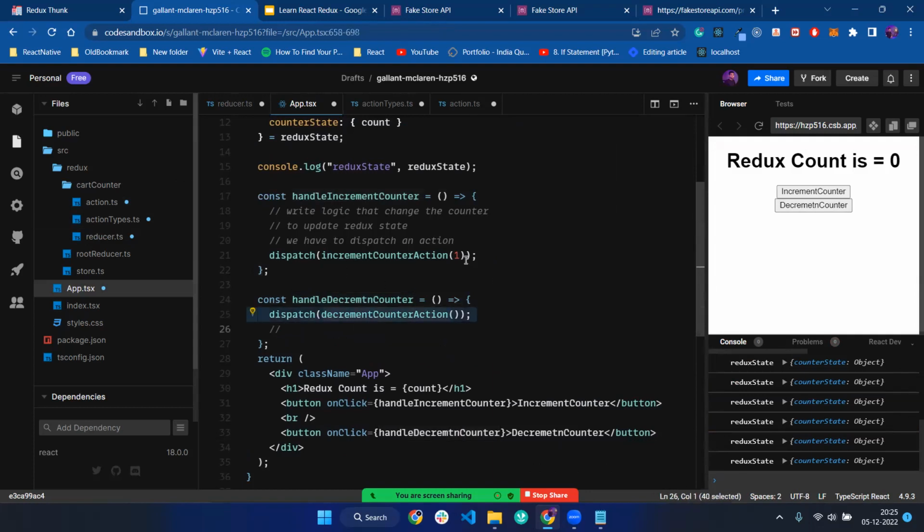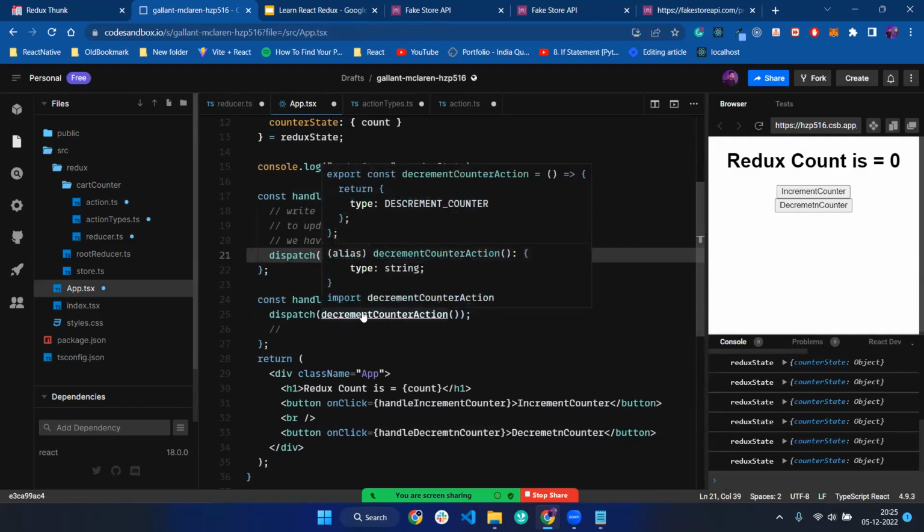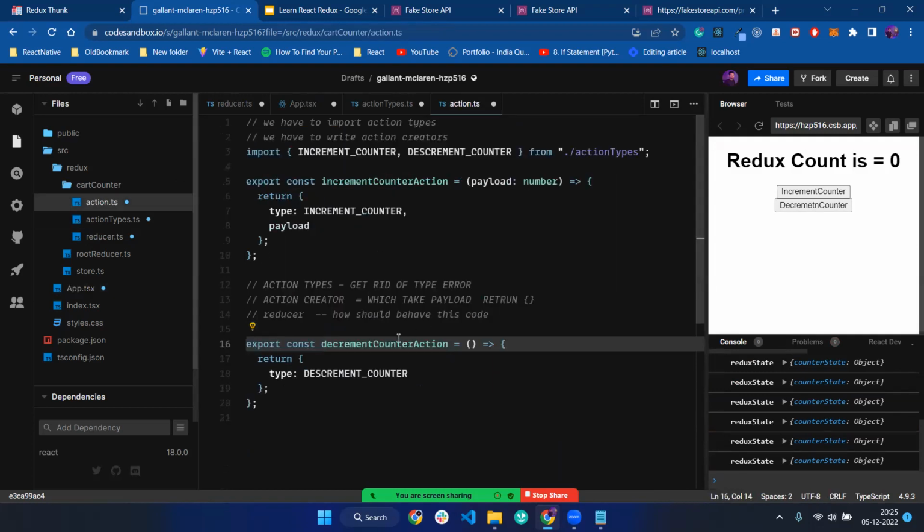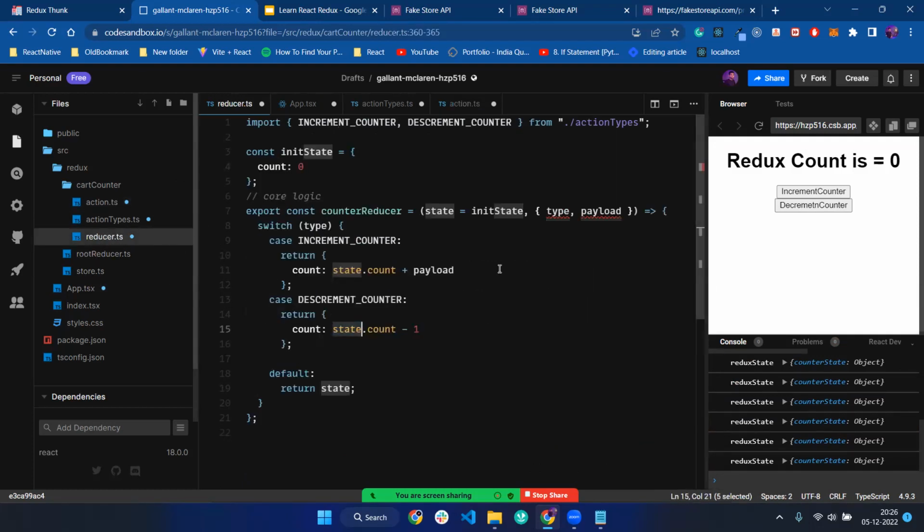What does this function do? We start dispatching an action called decrement counter action. Whenever we dispatch, it goes to the reducer. The reducer takes a state, which has an initial state, and an action. The action has a type and a payload, if there is one.